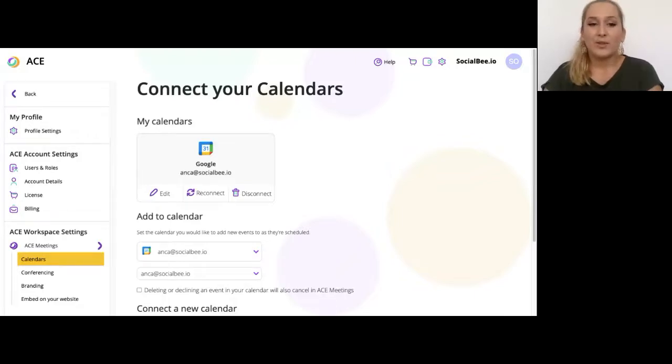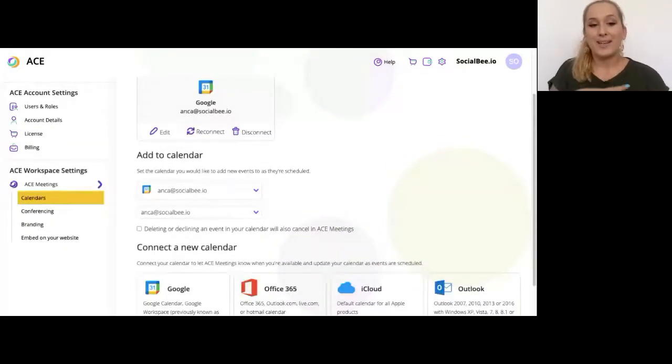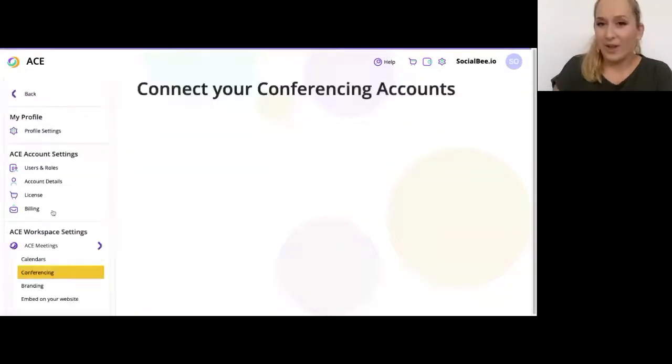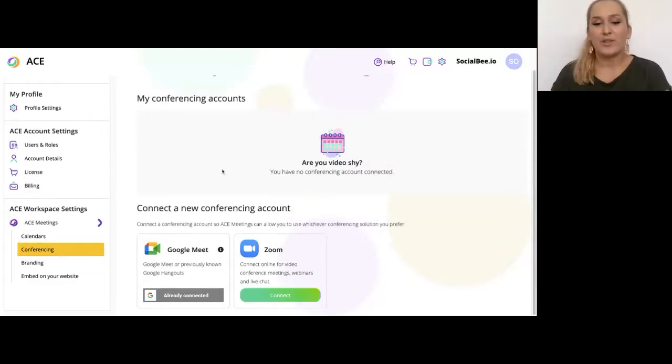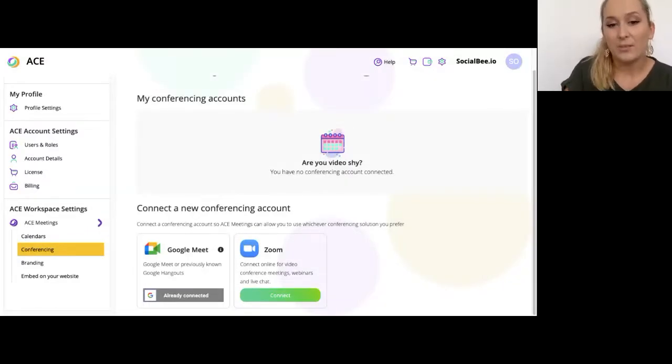Let's move on to the second step, which would be connecting any conferencing tool that you may have. And you can see under your ACE workspace settings here that you also have a tab called conferencing, which will allow you to connect your conferencing tool of choice. For now, we have 2 options available: Google Meet, which since you've connected a calendar from Google is already available, or Zoom, which I'll connect right now.